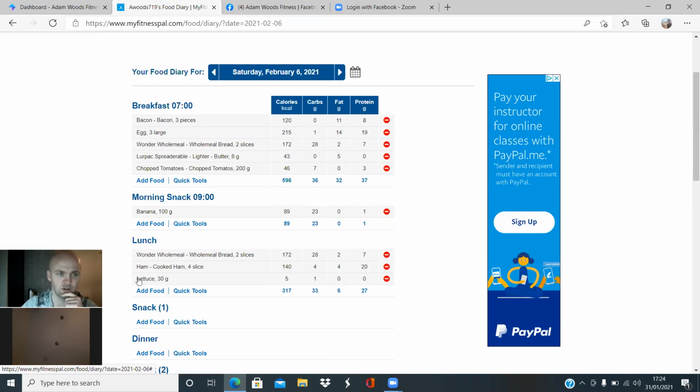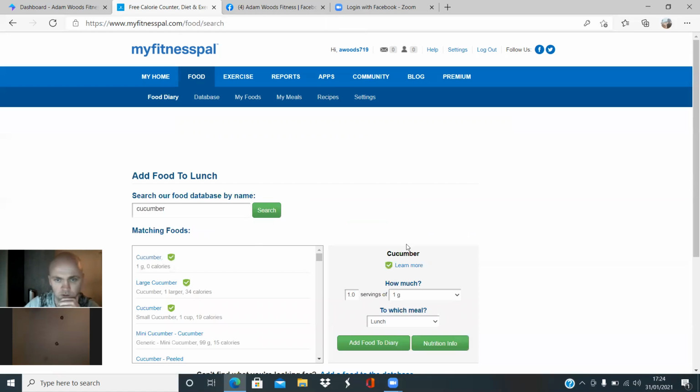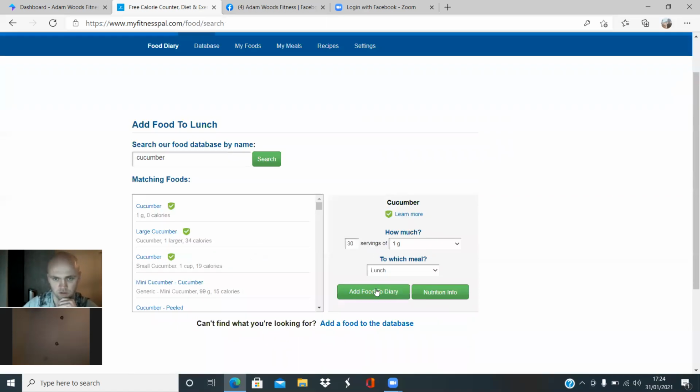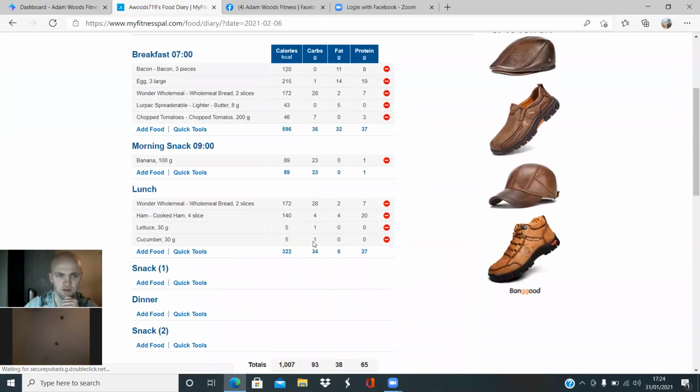But I tend to do it because if I'm having a sandwich, I tend to have the same sandwich. I'll have ham, lettuce, mayonnaise, cucumber, sometimes Lurpak on it, depends, but the cucumber is the same. I forgot to spell cucumber then. So 30 servings at 1 gram, add to food diary. Exactly the same. It's just come up with nothing.